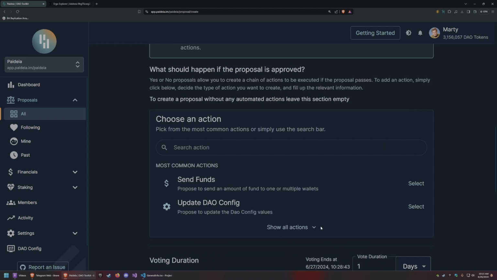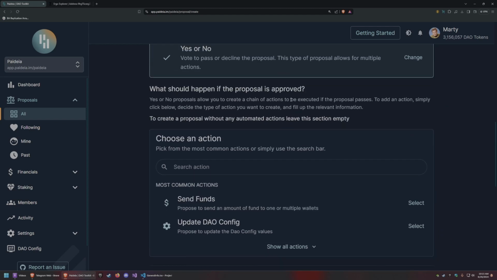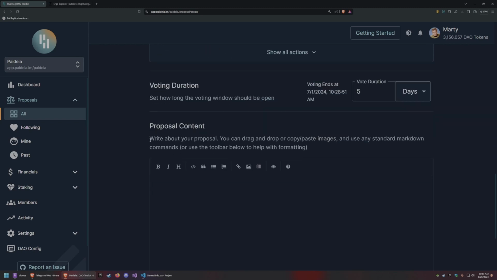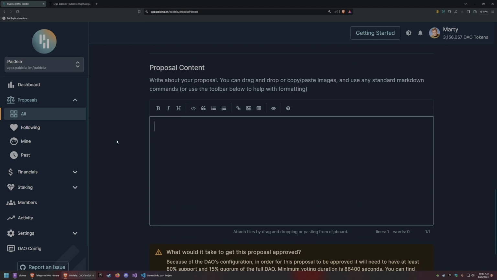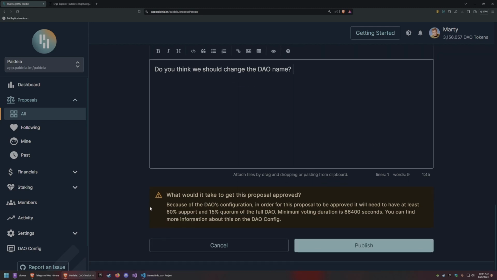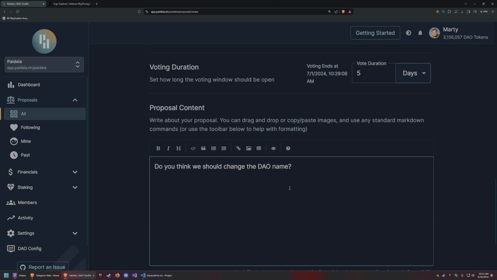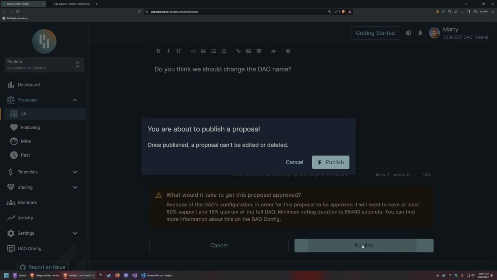Actually, I'm not going to choose any actions. We're just going to have a vote. I'm going to set the duration to 5 days, and I'm going to ask people whether they want to vote yes or no. This could be if you're just polling the DAO members, but you want an official vote to go through on chain. So do you think we should change the DAO name? Or anything like that, right? If they all vote yes, then we'll make a proposal later that could update the DAO config and change the name. But right now, I just want to know if people agree that we should change it. So we're going to publish that.